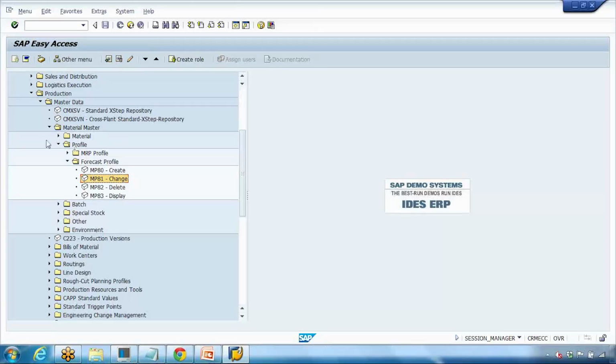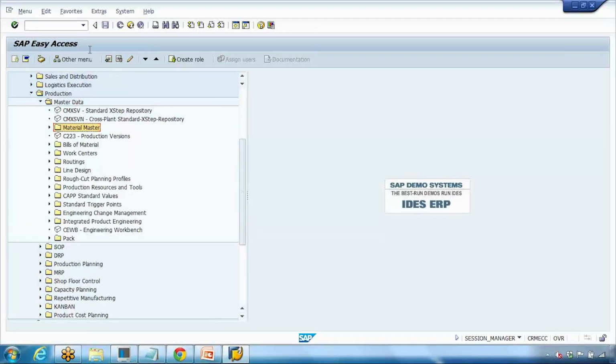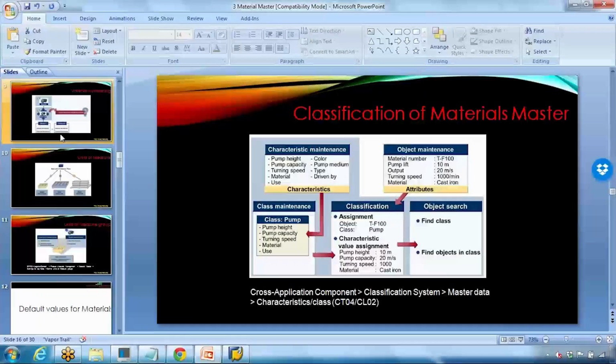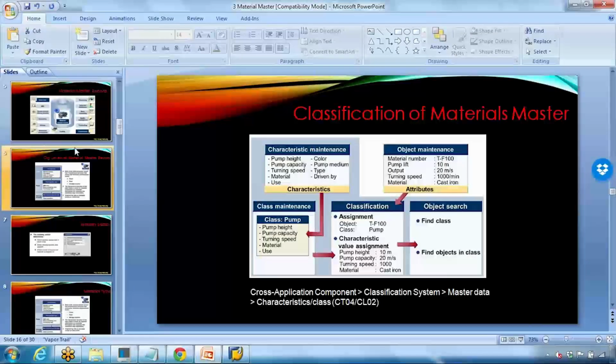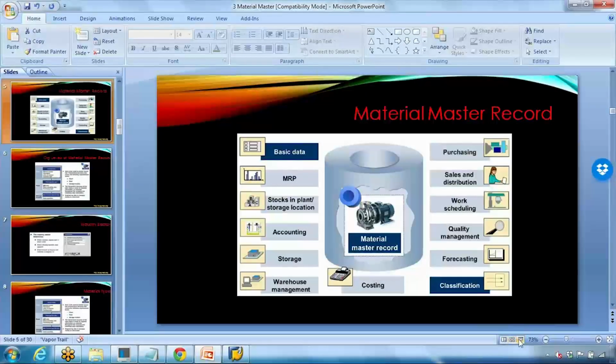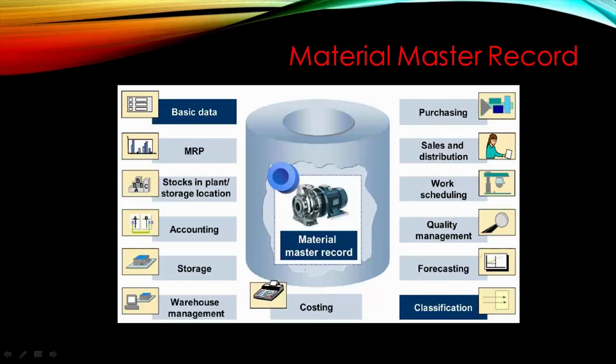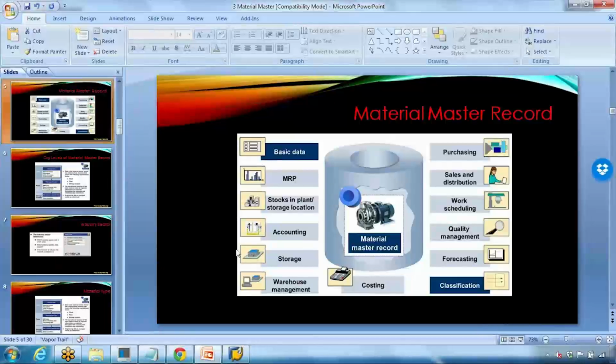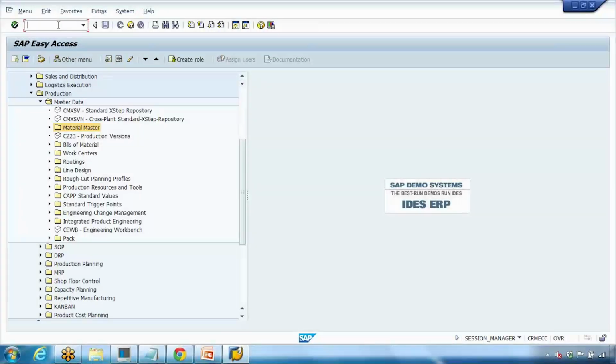Let me show you how the classification will work first. So whenever in the material master there's a view, there's another view called classification. This view here. There's a view called classification. Now in this view you can maintain your own setting. So let me show you the existing one. So I will maintain this view.